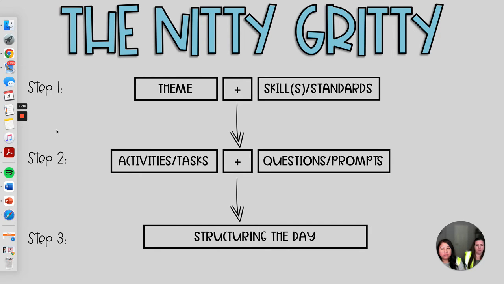And we'll talk later about where this might fit within your unit or in your year. Once we have the skill and the theme, then we start to pick activities and tasks that we want our students to actually do. So are we playing games? What will the day actually look like? And then once we figure out what tasks we want them to do, we either pull or create questions and prompts that go with those activities.